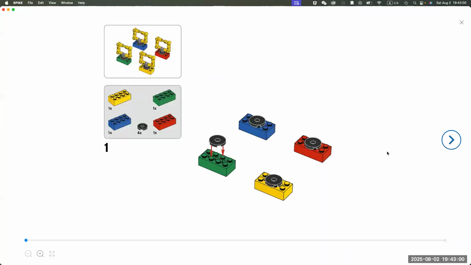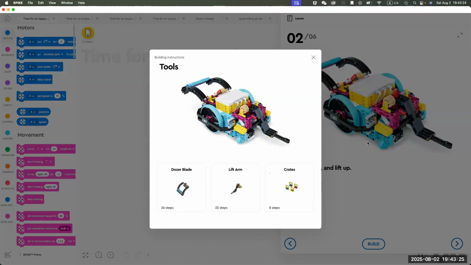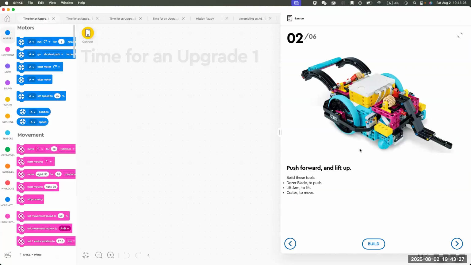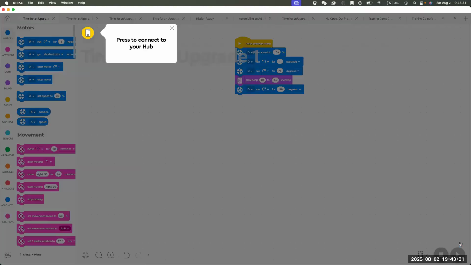So what are these crates? These crates are the objects you can test your tools on, like the blade and the arm, right? The arm is going to go through these holes, bring it up and bring it back. Then the blade is going to use the bar, like your bumper bar on a car, to push it. That's why it's called a dozer blade. It's like a bulldozer. Very good. Good try, Ethan.